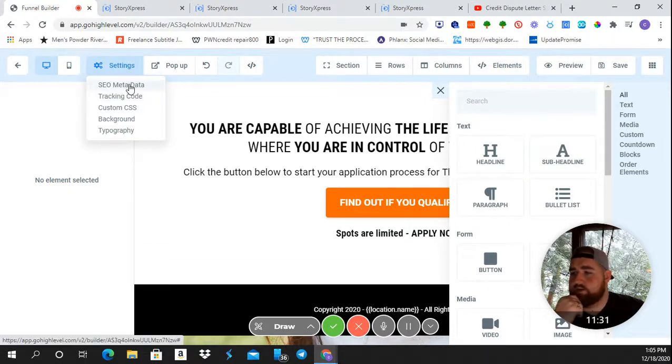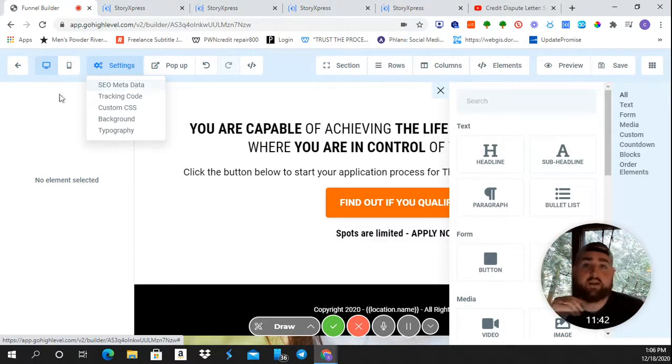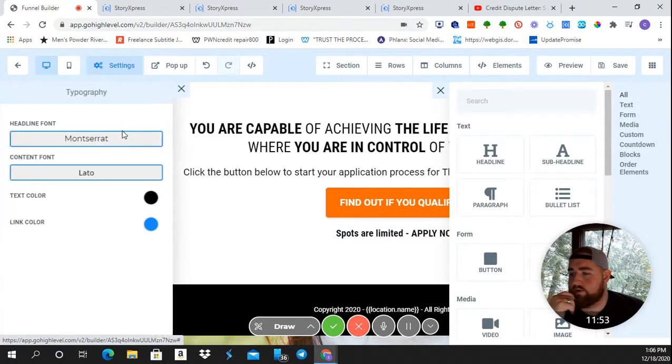Settings. You can do SEO. What's another cool thing with this too is I recommend you always still have a website, of course, but here you can plug in your SEO where your funnel will actually rank organically on Google if someone types it into your area. Your tracking code, this is where your pixel and such would be. I'll already do that for you. Custom CSS, this is more coding background.